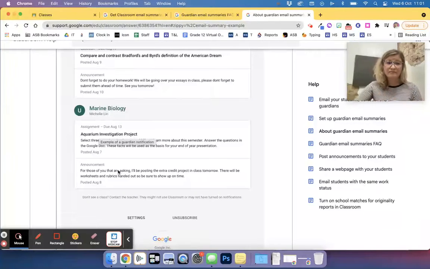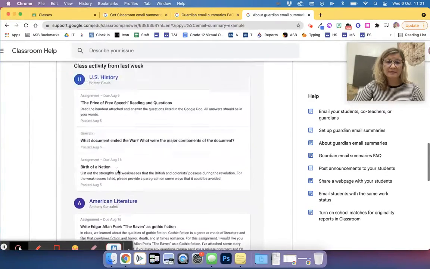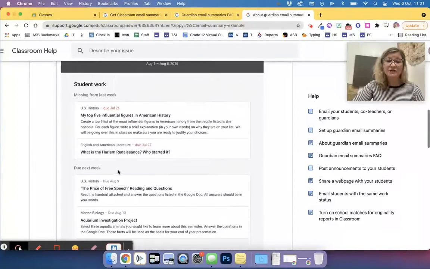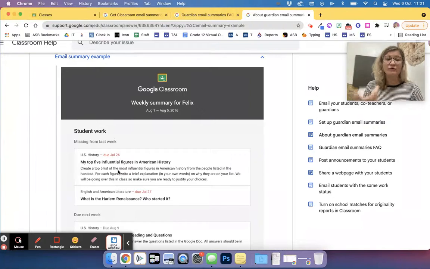So you do see everything that is posted, but you do not get to interact with it. It's not clickable. We like to think of the Guardian Summaries as kind of a conversation starter to then talk to your child and say, show me this assignment. Let's look at this together. Let's review this and how you did. Of course, you can always look in PowerSchool once they're graded as well.